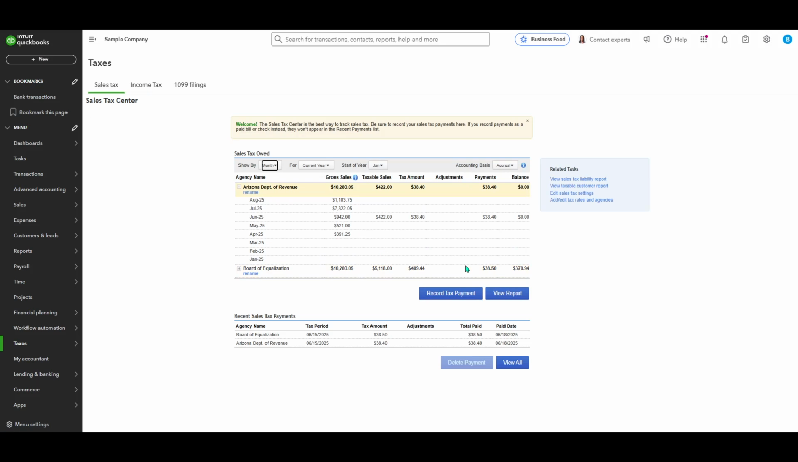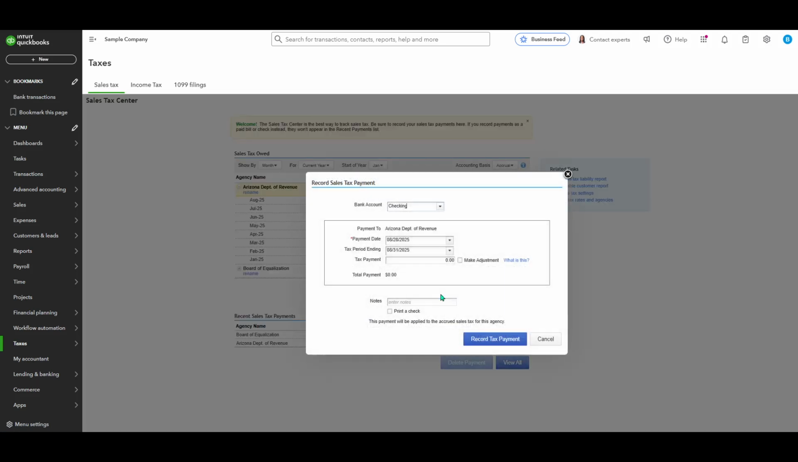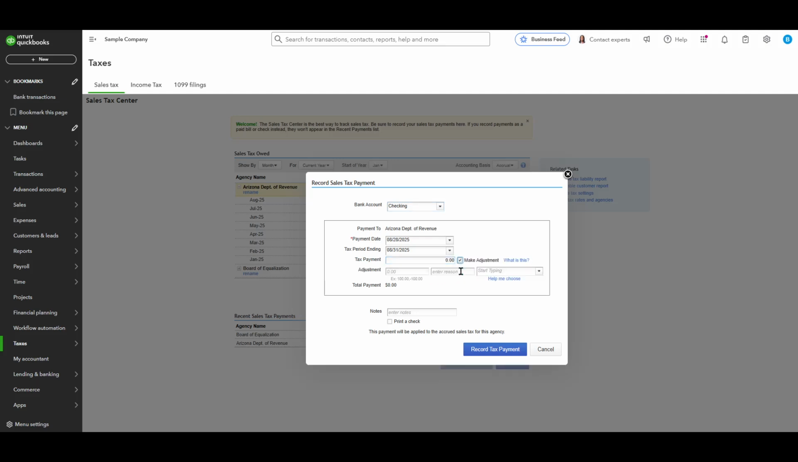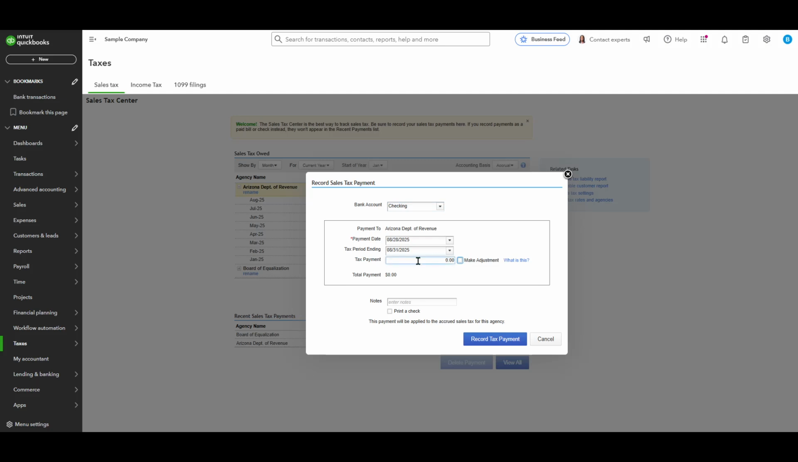After clicking Record Tax Payment, you'll be prompted to enter the necessary details of your payment. This includes all relevant payment information so that QuickBooks can reconcile everything correctly. Be thorough with this step, as inputting the correct details helps maintain the integrity of your records going forward. Once you've completed this step, you're all set.